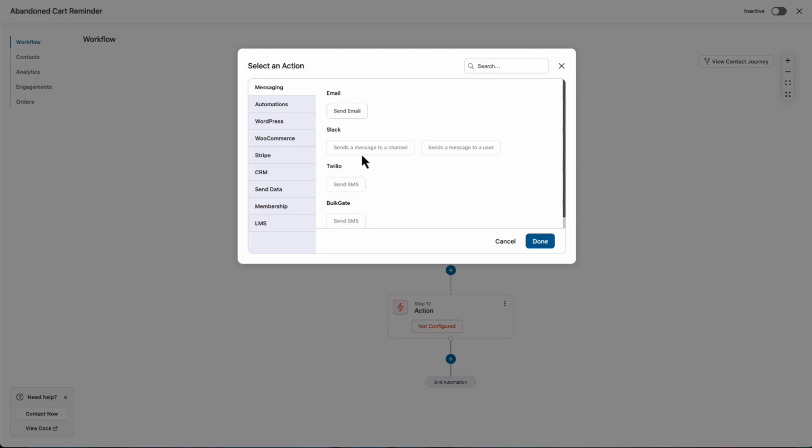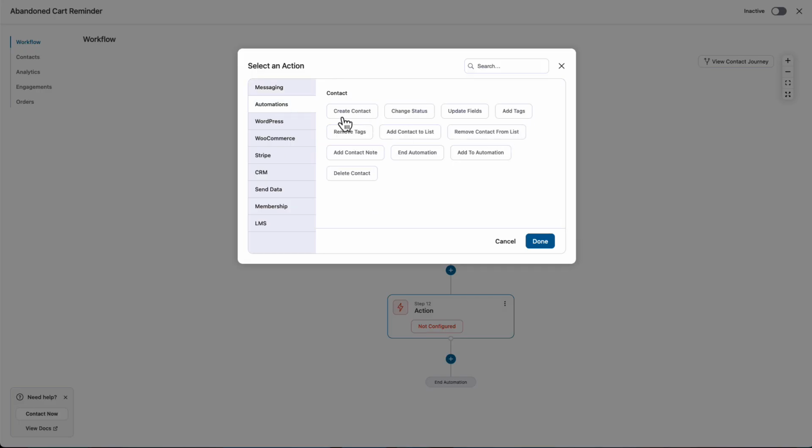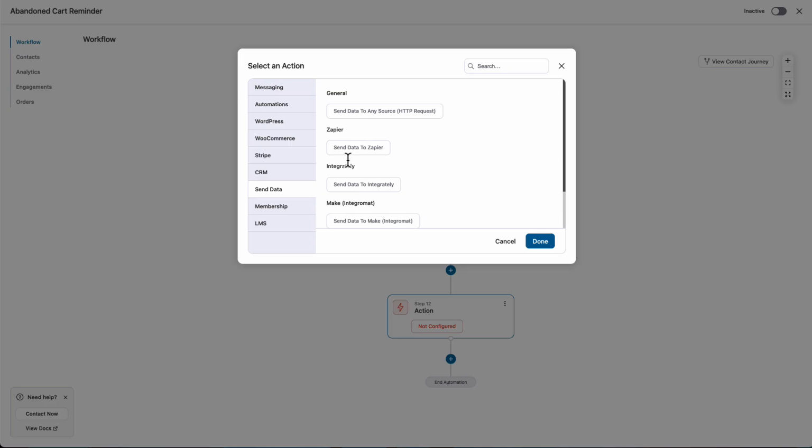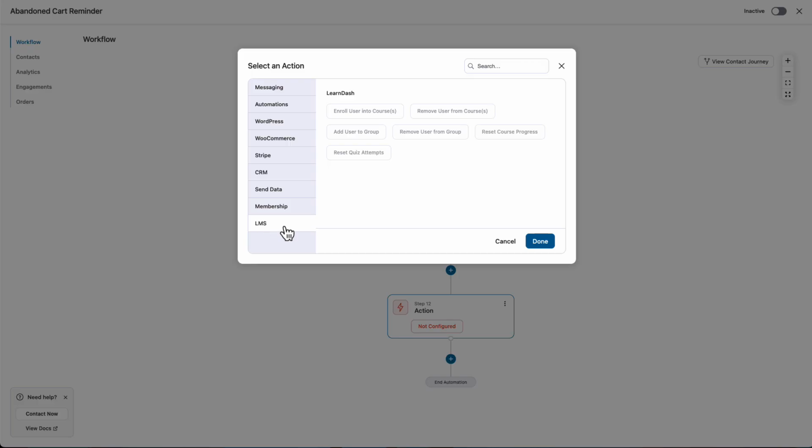So I could send an email. Oh, Slack, Twilio, which I may end up integrating. Not sure yet. We've got automations. My biggest thing right now is going to be webhooks. Send data to any source. Yeah. And the reason why, I love this, they have the Make integration. The reason why webhooks is because you're only limited to this right here. But a webhook is going to allow me to do so much more stuff. So for instance, I have Tutor LMS and I don't see Tutor LMS integration here, which is kind of bonkers to me. But whatever, for whatever reason, they went with LearnDash.